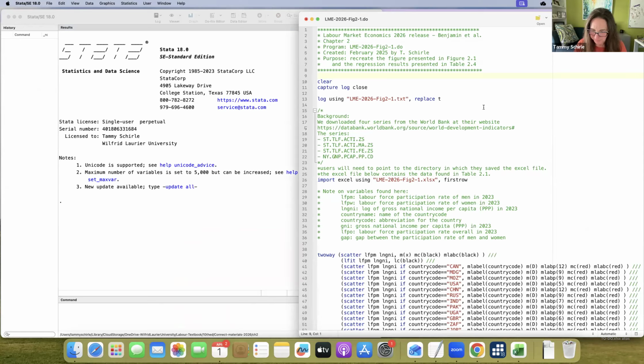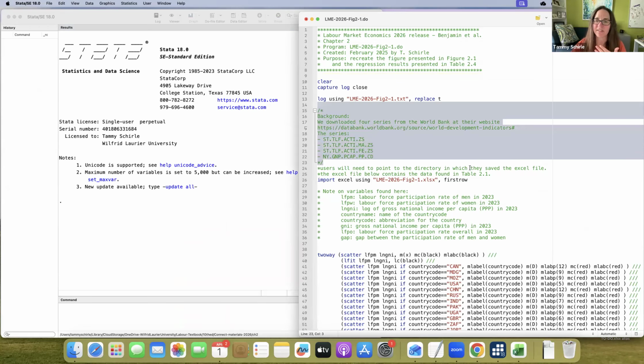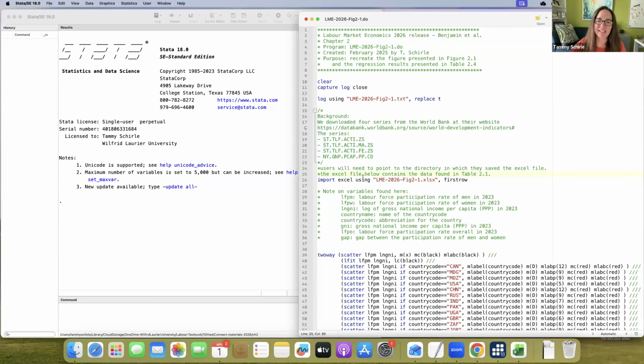Now, from here, you can see that at the top of my file, whenever I'm writing syntax and writing code, I like to keep a lot of notes that help me remember what I did, why I did this, where did I find all of this information, and what am I about to look at. That way, if you look back at this in a few years, you're still going to be able to use it. But it's really these first few lines where I find that Excel file that we were just looking at, and I import that data into Stata.